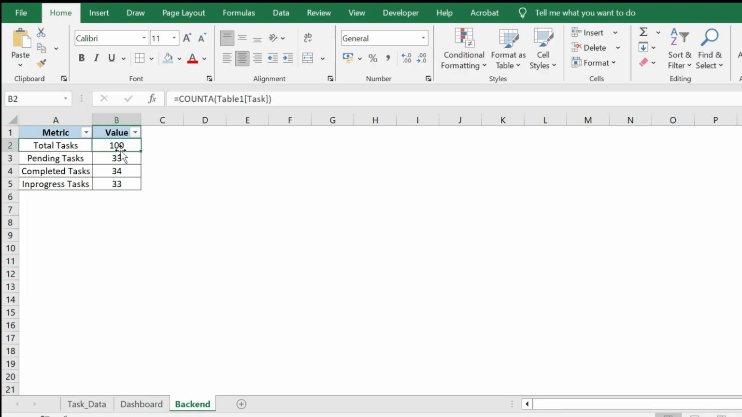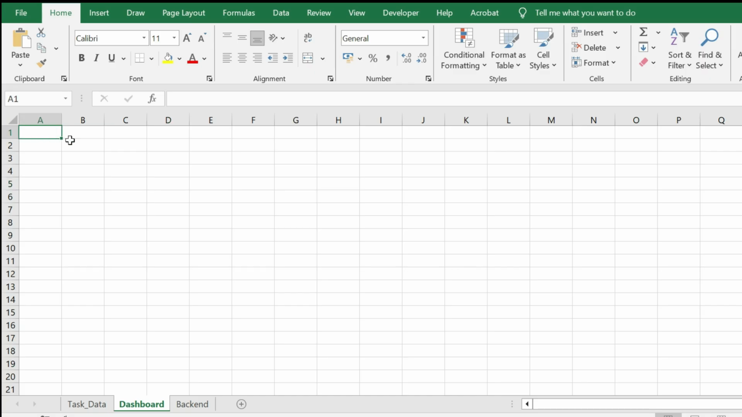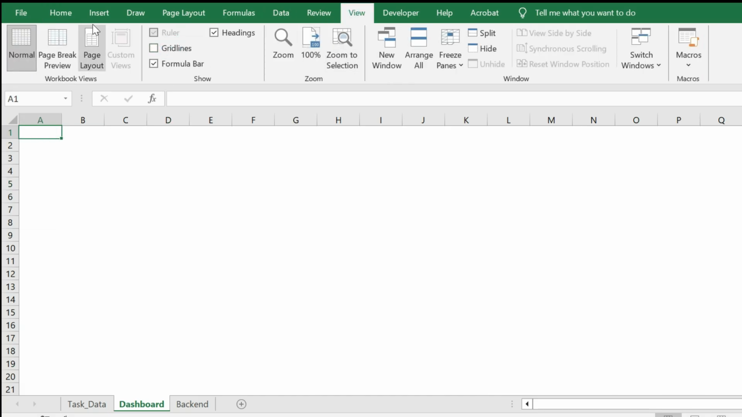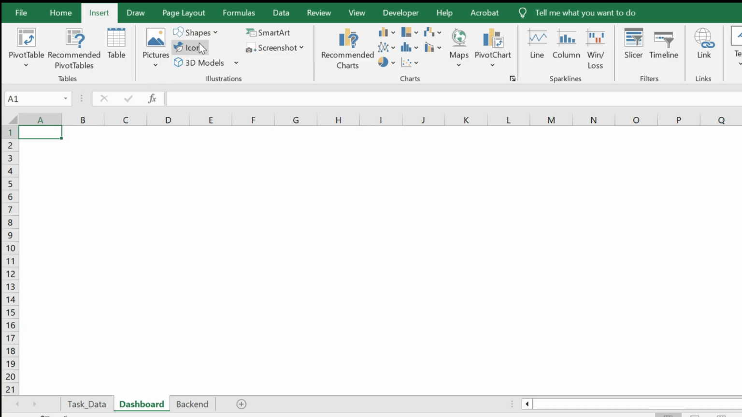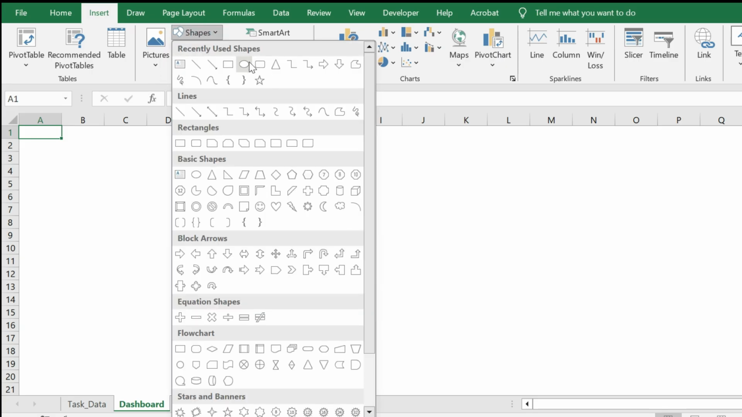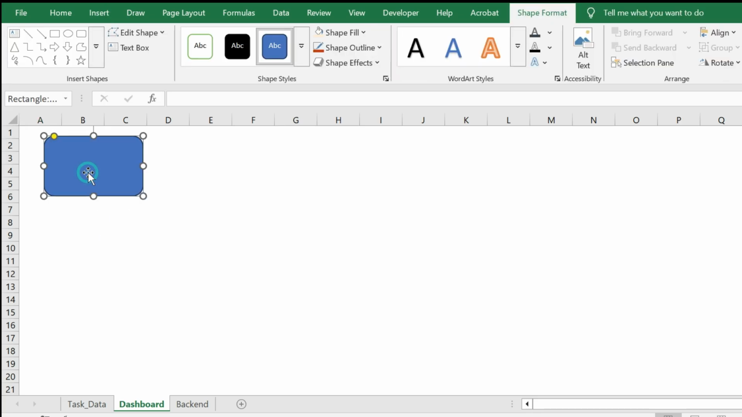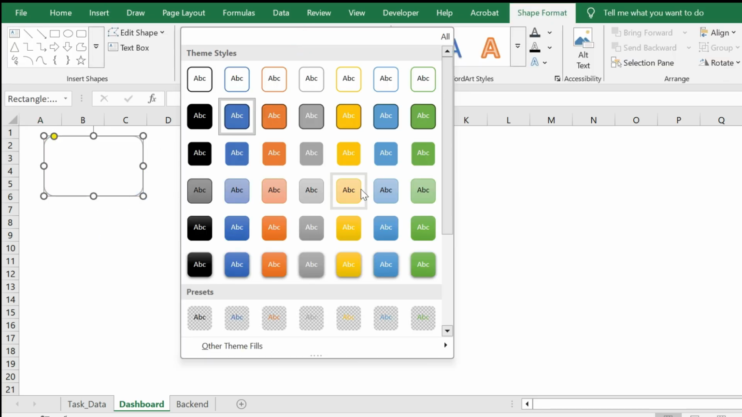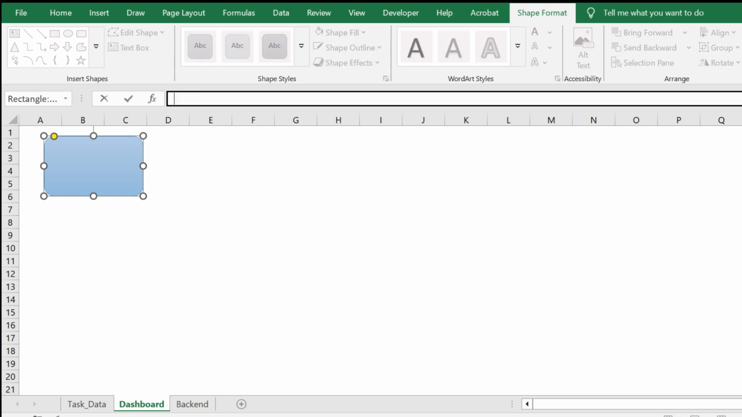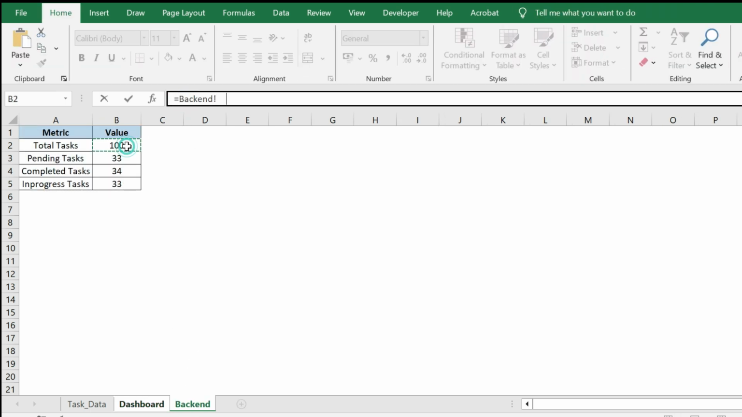Now let's design our dashboard using KPI cards. First, go to the View tab and remove the grid lines to get a clean dashboard look. Next, go to Home, then Insert, and choose a rounded rectangle shape. Now resize the card and format the color, borders, and styling as per your design.